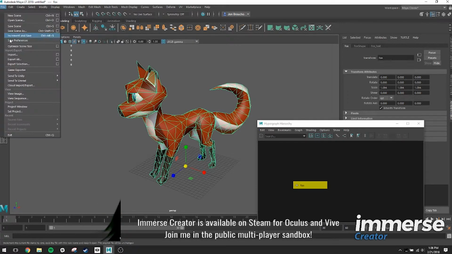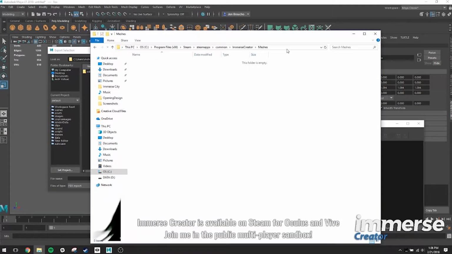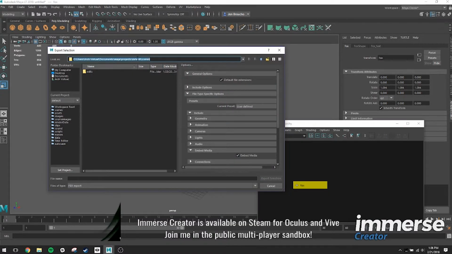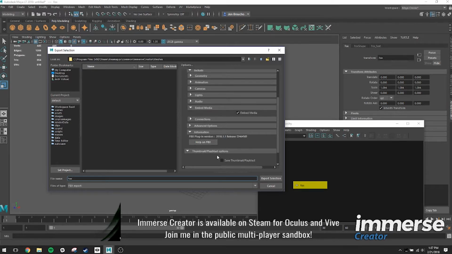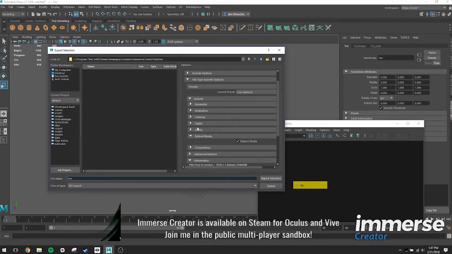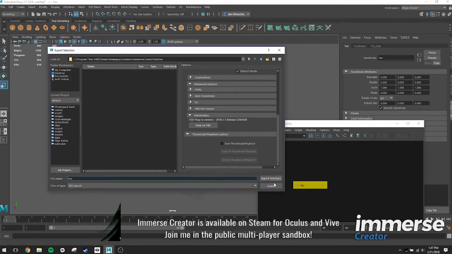So I'm going to export this FBX out, export selection. I'm going to go back and I'm going to grab my folder here. This directory is where I want to put this, and I'm going to paste it into here. And I'm in the meshes folder, and I'm going to call him Fox. And you want to make sure that embed media is checked, so that'll bring the texture along with it. You don't need anything else, just the embedded media. I'm just going to export selection with that.